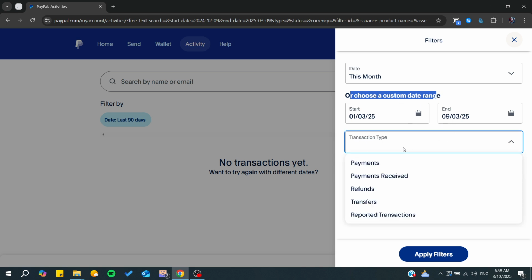Then you can filter also by transaction type. So either you will find only the payments or the payments received. That means what you have received in PayPal, refunds, transfers, and reported transactions.